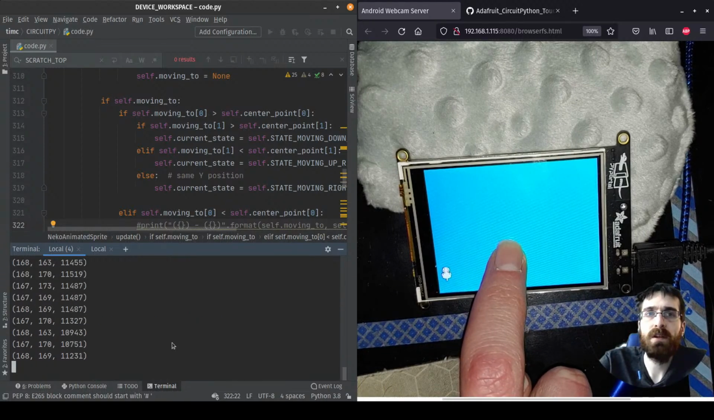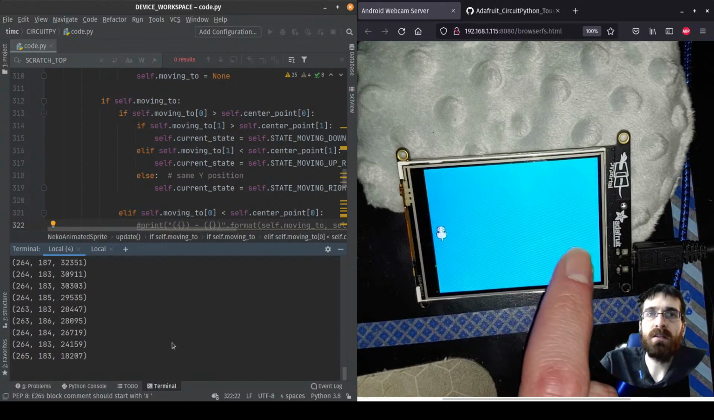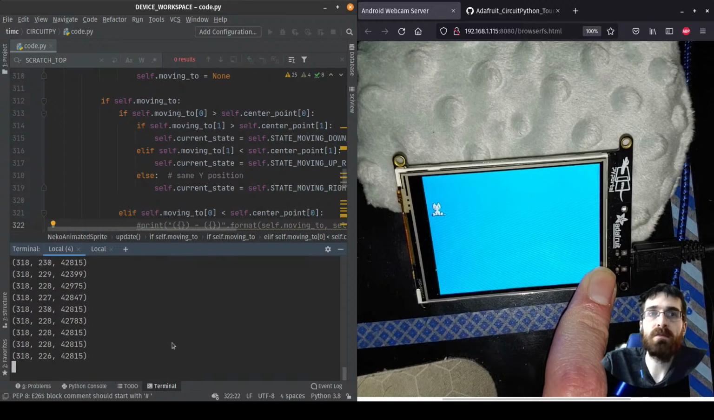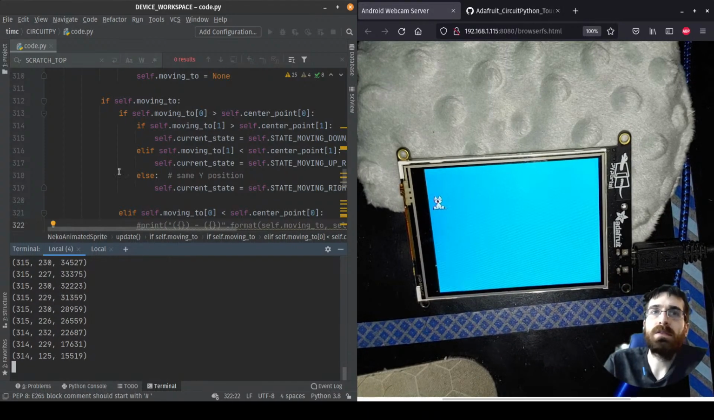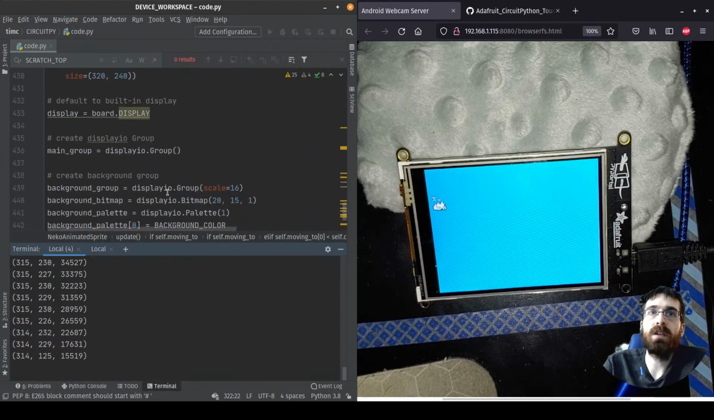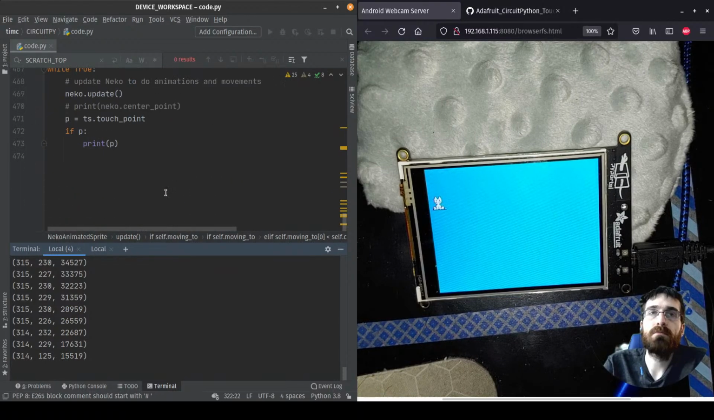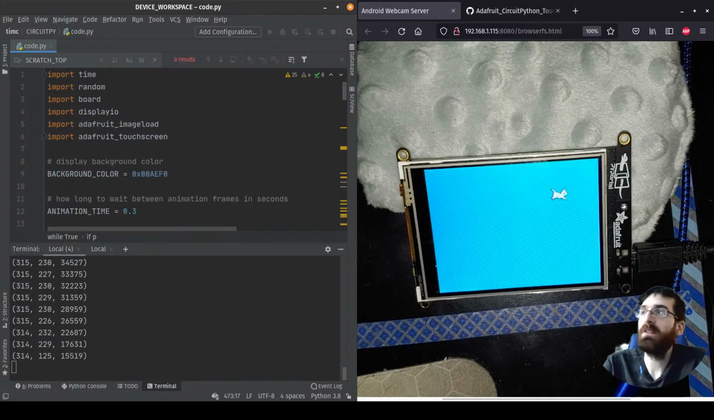Anyway, now we can touch. So it looks like we have X, Y, and then I think pressure is the third one there. So let's go when we touch. Well, put some limits on this first of all, I guess. Let's not spam it too fast. First we need to import time real quick. There we go.